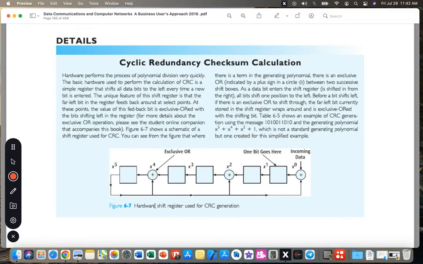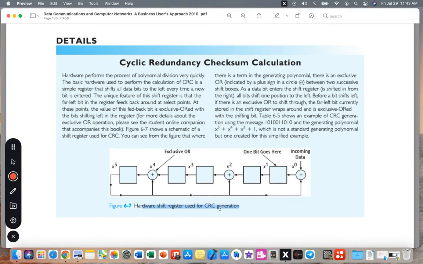And here is a hardware shift register used for CRC generation. So we have an exclusive OR. This is the incoming data. One bit goes here, a second bit, a third bit, a fourth, a fifth, and XOR, and yeah.